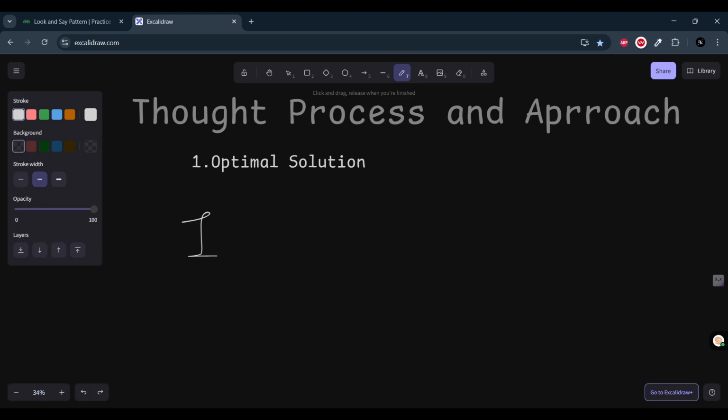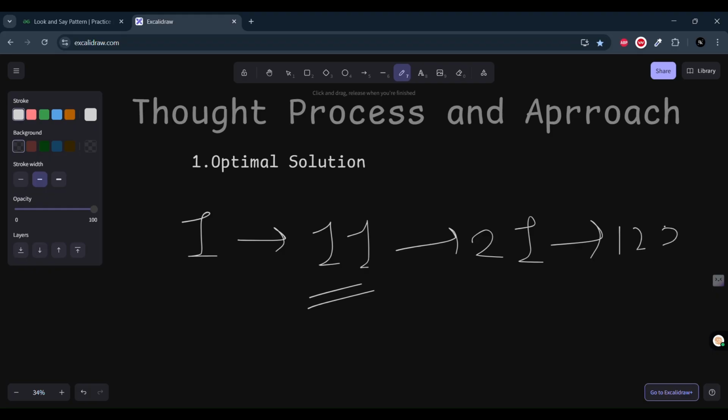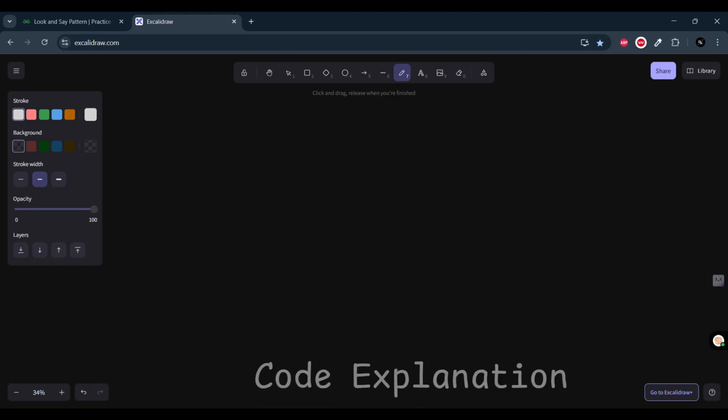Let's see, we use 1 to generate. Here 1 time 1 is appearing, so 11. For generating the next string we use this: 2 times 1 appearing, so 21. Now here 1 time 2 appearing and 1 time 1 appearing, so 12 and 11. Now for the next string we use this string itself: 1 time 1, 1 time 2 and 2 times 1, so we will return this, until we reach n.